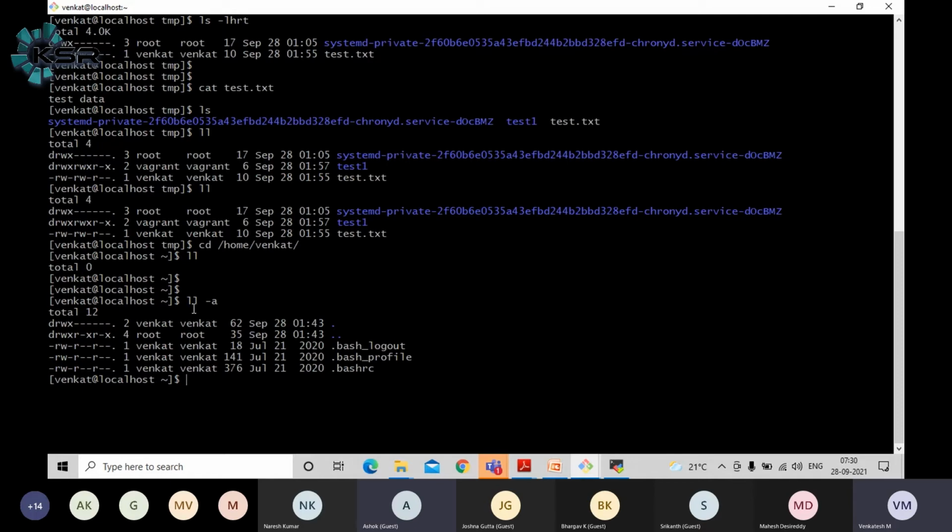ll gives full data, folders with full details. ls gives only file names.